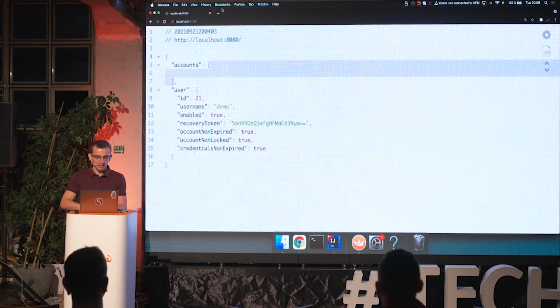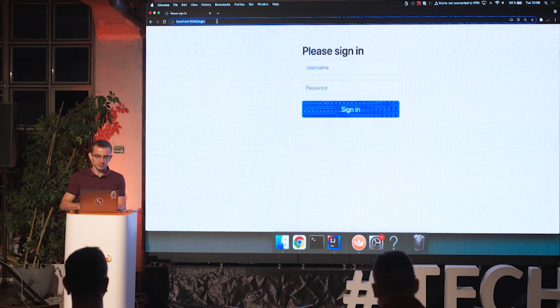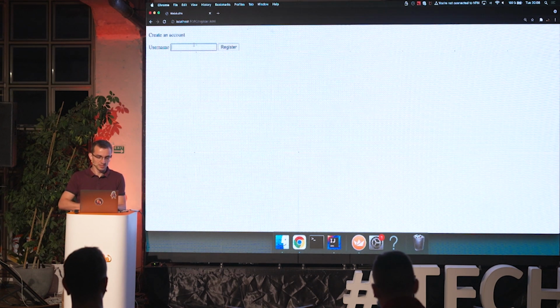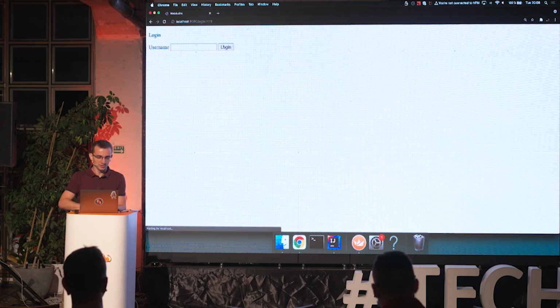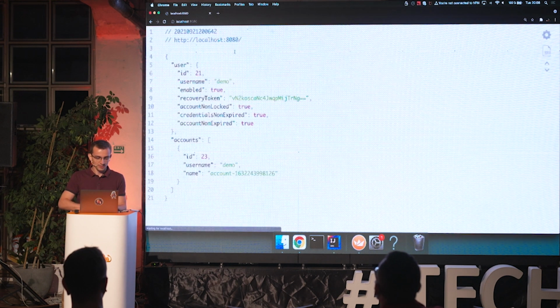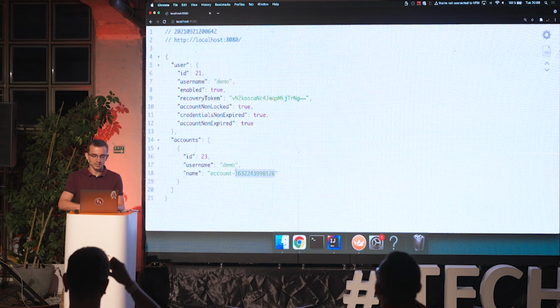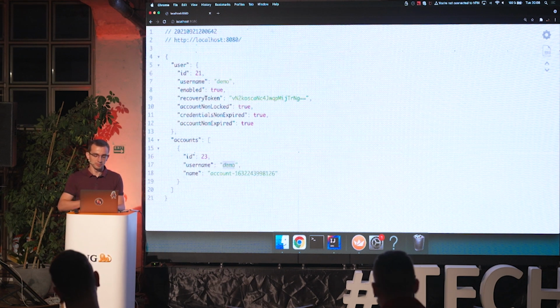If I go again here, we should see new accounts added for our users. Unfortunately, I have to log in again because we were a little lazy and we use an in-memory database. But we can add a new account easily. We don't care about a password. And now I can see that new account with that name associated to my new demo account.